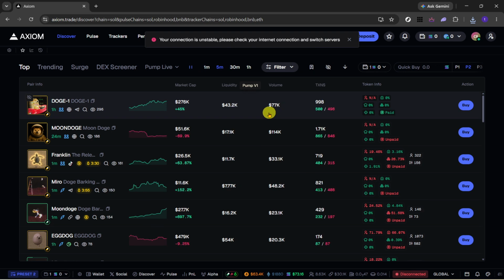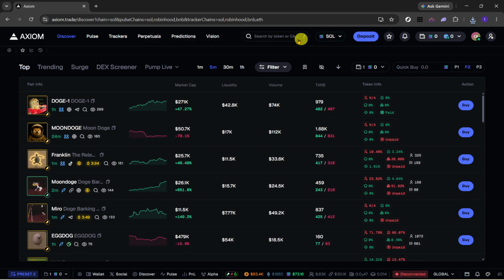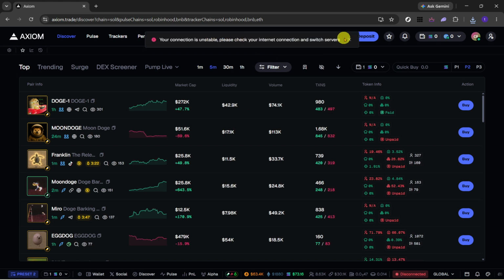To begin, open Axiom and go to the Discover page for Sol. This is the starting point for the process, and from here you'll be able to access the section that contains your portfolio tools. Once the page is loaded, take a quick look near the top area of the screen so you can identify the navigation controls.